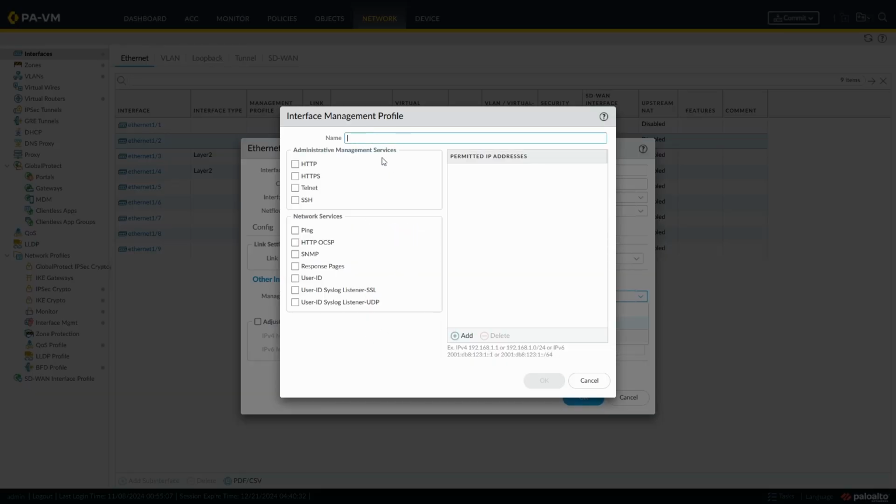Now, management profile is going to give us, as we know, exactly the same options as we have for management. So we're going to select our safe management profile. Obviously, we're going to select HTTPS and SSH because that's all we want. You may potentially want ping. If you want ping, then all good.